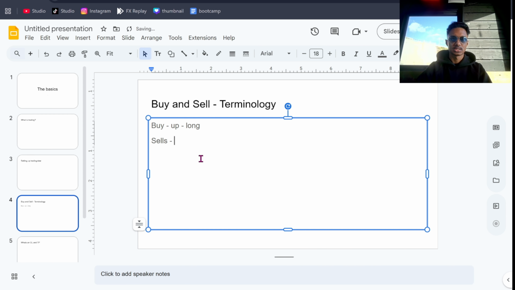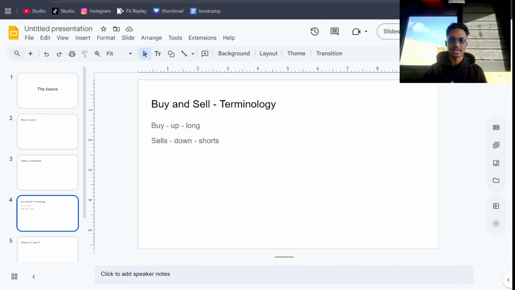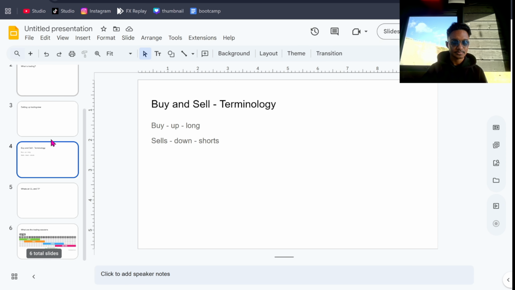Sells, which is just going down. So you're predicting it's going down, and that is called shorts. So the terminology is, oh, I'm going to take shorts today. I'm going to take sells today. So that just clears that up. If you ever hear me say long or shorts, just know long is buy and shorts is sells. Take notes of this, by the way.